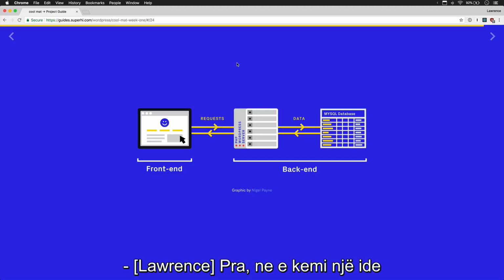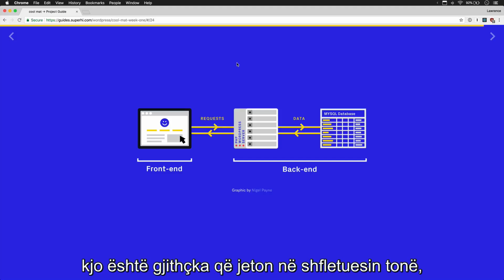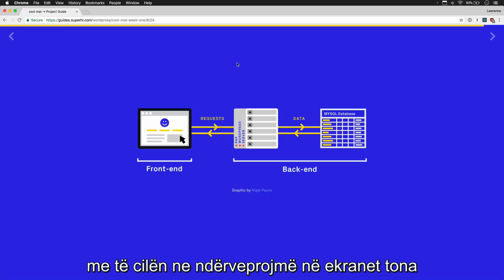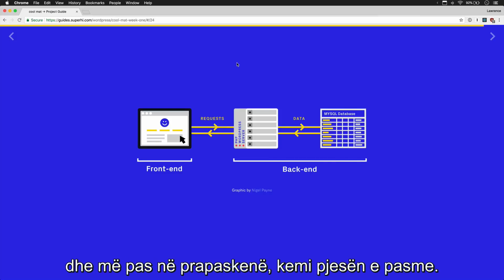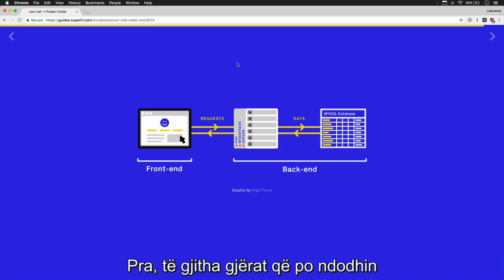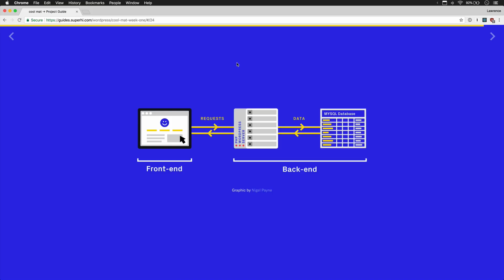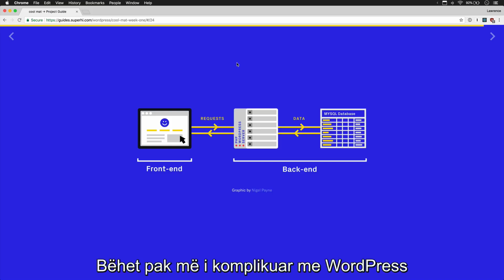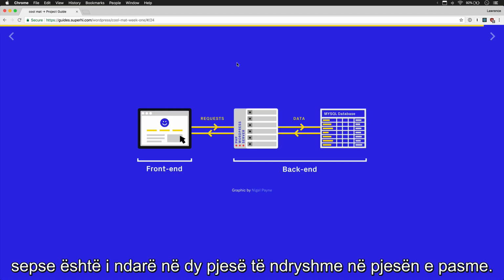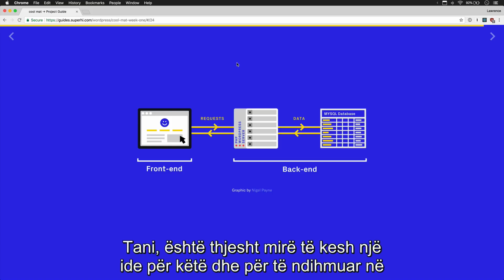So we have a good idea of what the front end is. That's everything that lives in our browser that we interact with on our screens. And then behind the scenes, we have the back end, so all the stuff that's happening on those servers we talked about earlier. It gets a little bit more complicated with WordPress because it's split into two different parts in the back end. And it's just good to get an idea of this.